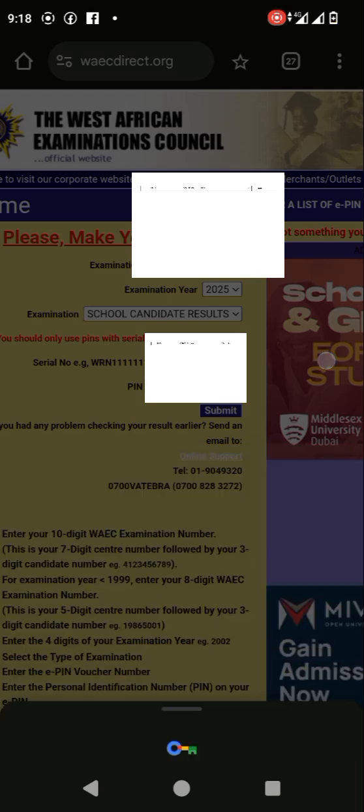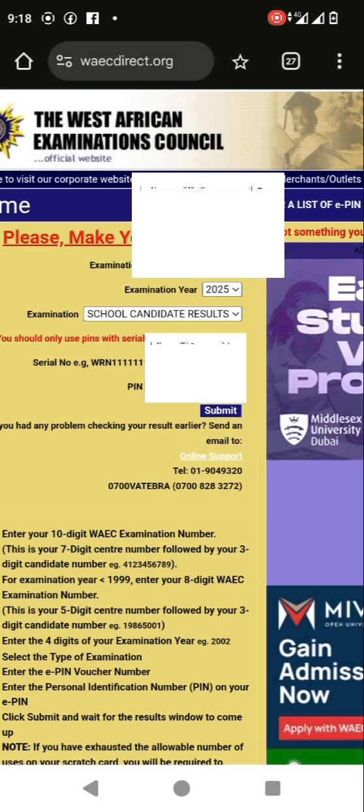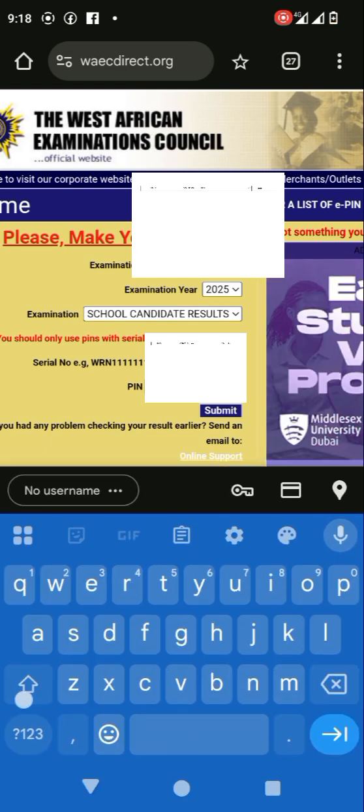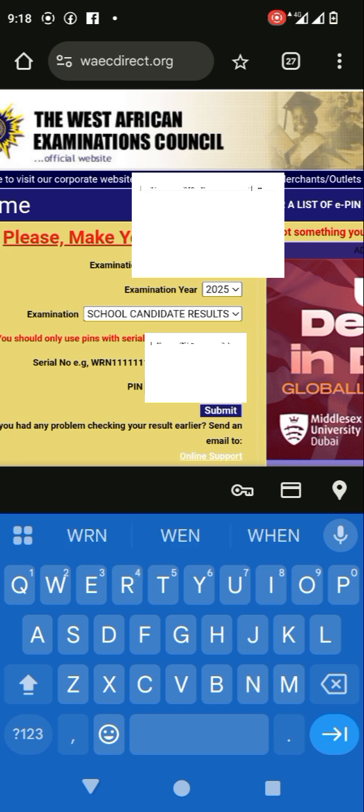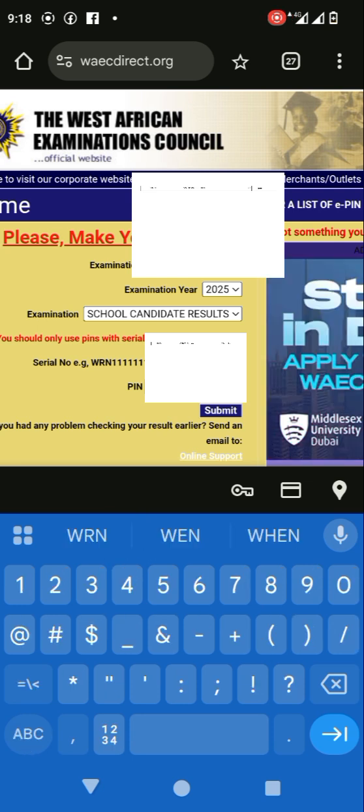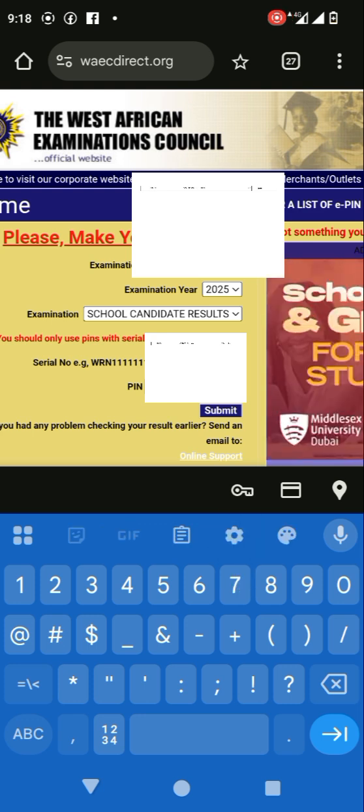Because of security reasons, you may not be seeing all these numbers. All these things that I'm filling in, you may not be seeing them due to security reasons. The only thing you will get to see is the 2025 and then the school candidates.